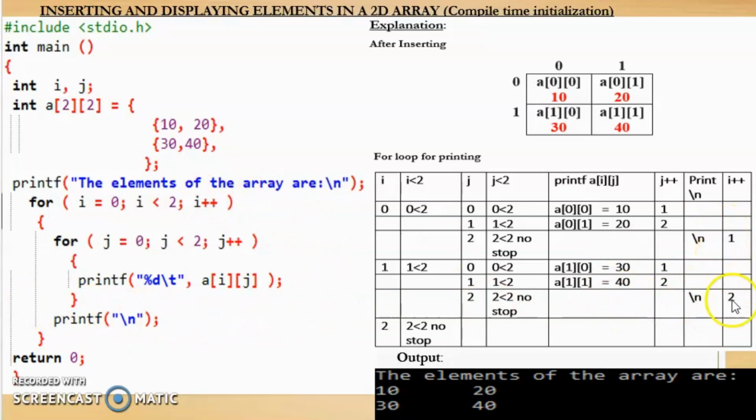The i value was 1, so now it will become 2. So again it will check the condition. Is 2 less than 2? 2 is not less than 2. So the outer for loop will also terminate and it will come out of this for loop. After this for loop, we have this return 0 statement. We have written this just because we have written int main over here. So this is how we display elements using nested for loops.